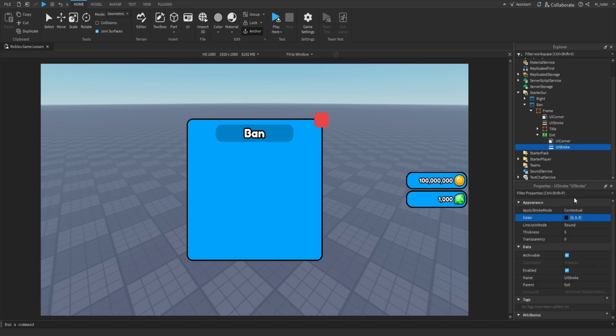And then for the UI stroke, we actually don't see the stroke appearing on the button. And the reason for that is because this is a text button and UI strokes have a property called apply stroke mode, which by default is set to contextual. So in the context of being inside of a text button, contextual would make this UI stroke appear around the text of the text button. But if we set this to border, that will make it actually appear around the border of the text button.